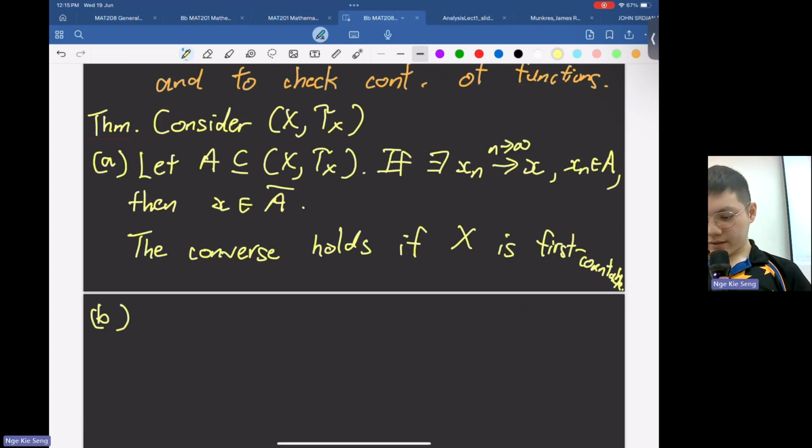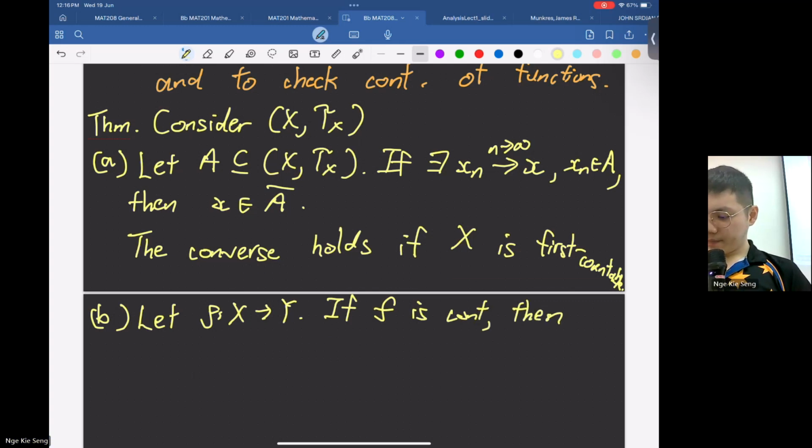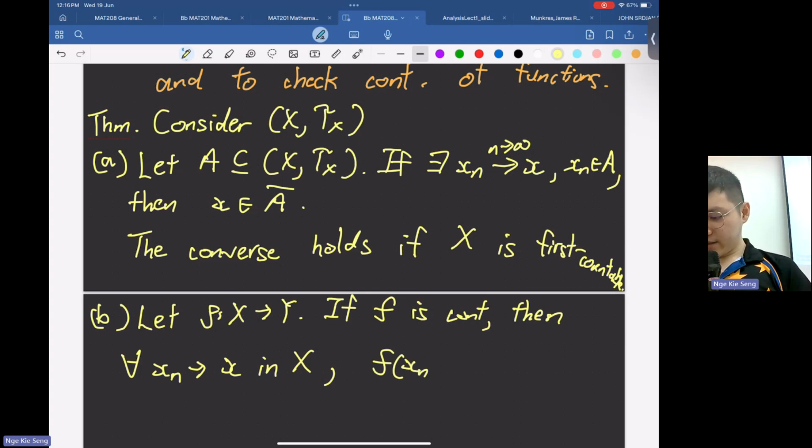Okay, so talking about continuity. Normally how do we check it? What's the necessary condition for continuity? That is, if f is continuous, then for every convergent sequence x_n in X, f(x_n) will converge to f(x).